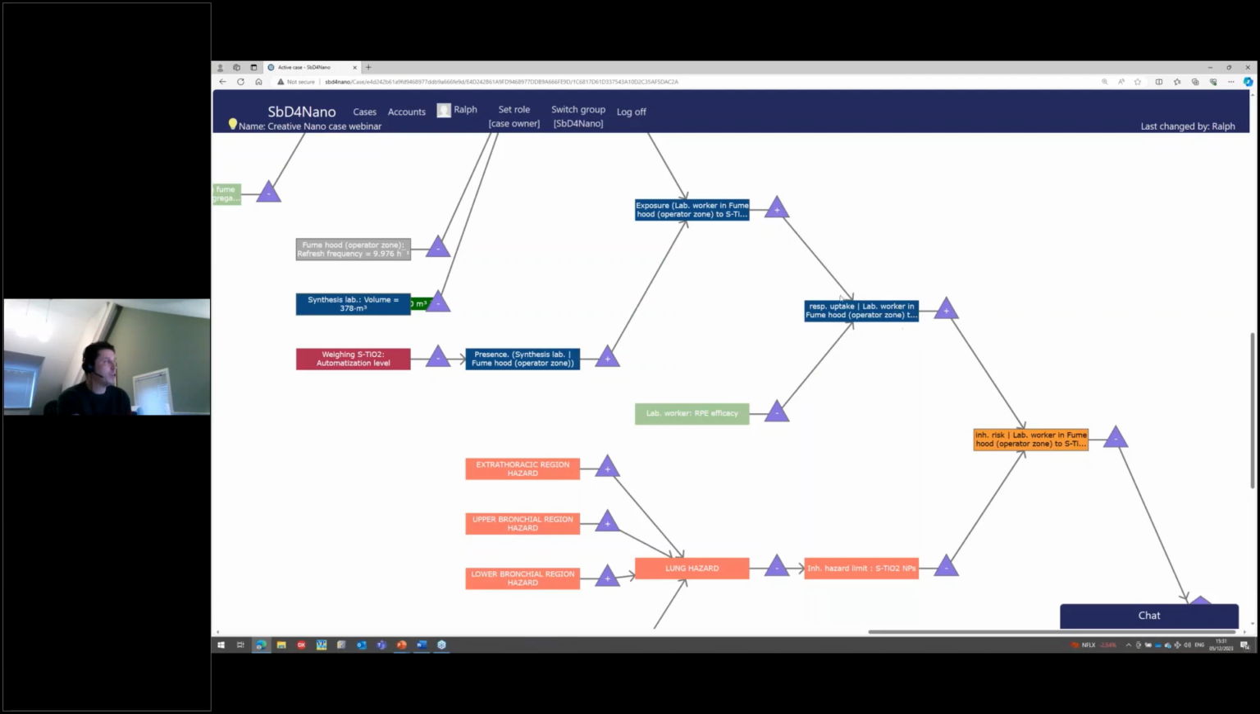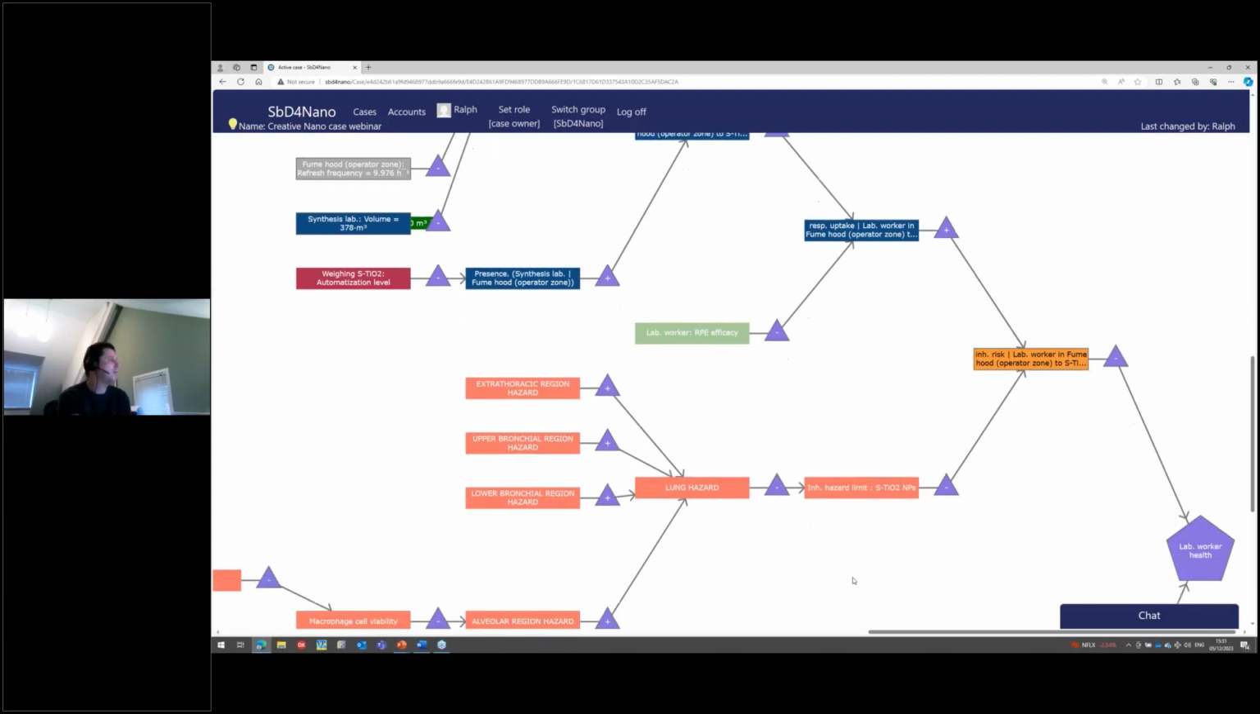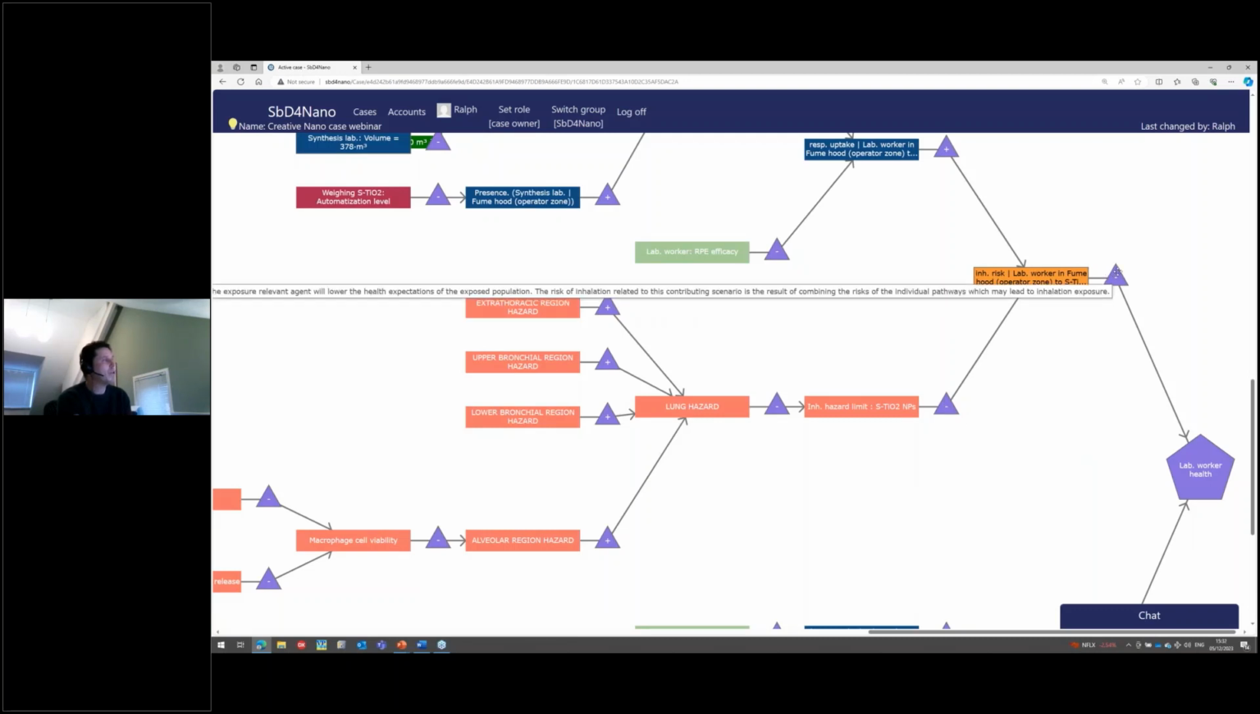You have the exposure, which you could try to mitigate on the one hand, but you can also try to mitigate the hazard of the nanoform itself. And you can see that the tool has hypotheses, and these hypotheses allow the tool to automatically create causal relationships between these different features as they go along to the right. So for the hazard limit, we want to increase that. The higher the hazard limit is, the lower the risk. And we want to do that in relationship to our exposure, which is the route of exposure, inhalation.